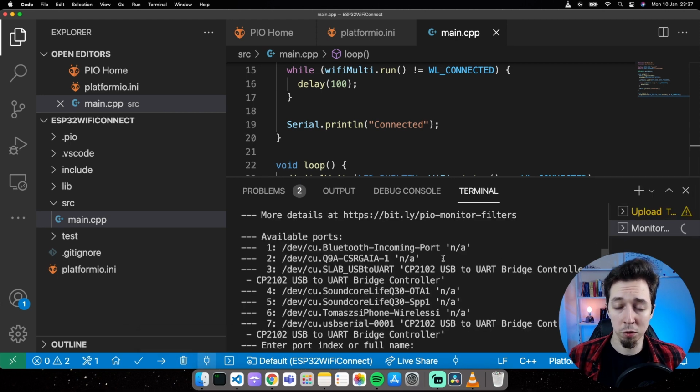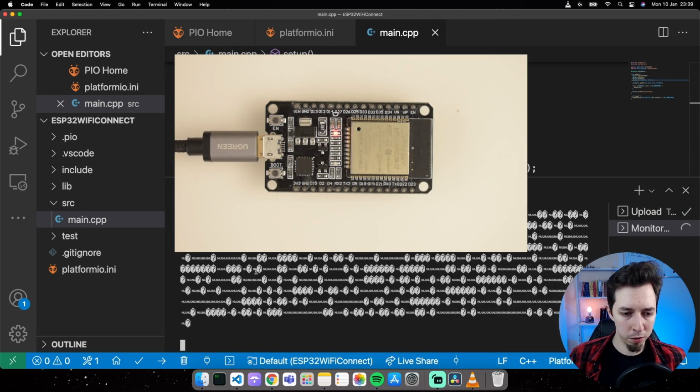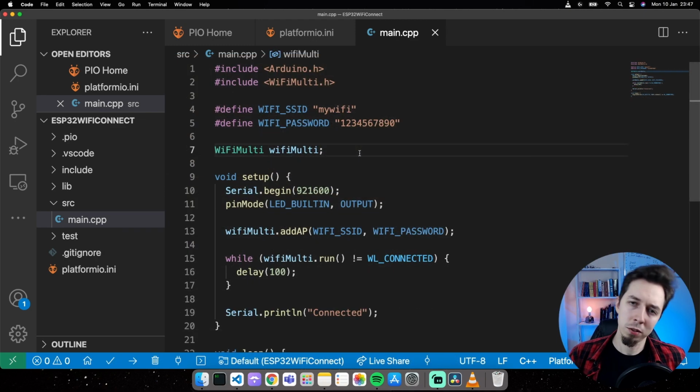That should connect automatically, but you may see something like I see. And then what you are interested in is this bit where you can find CP2102. That's the name of the driver used for the serial communication. So in my case, this is number 3. I'm just going to type 3 and enter. And after a few seconds, we should see a connected message and the blue diode should be switched on. Right, so that was the blocking way.